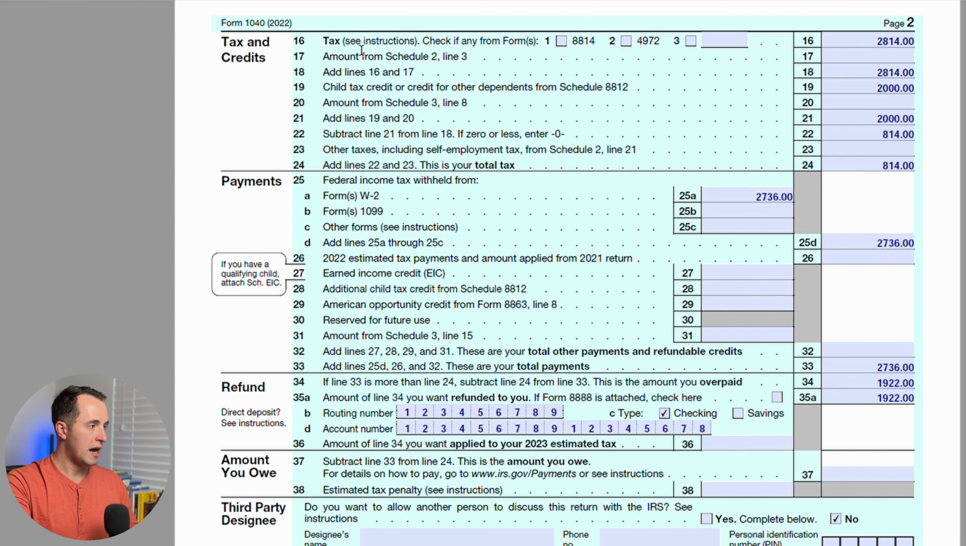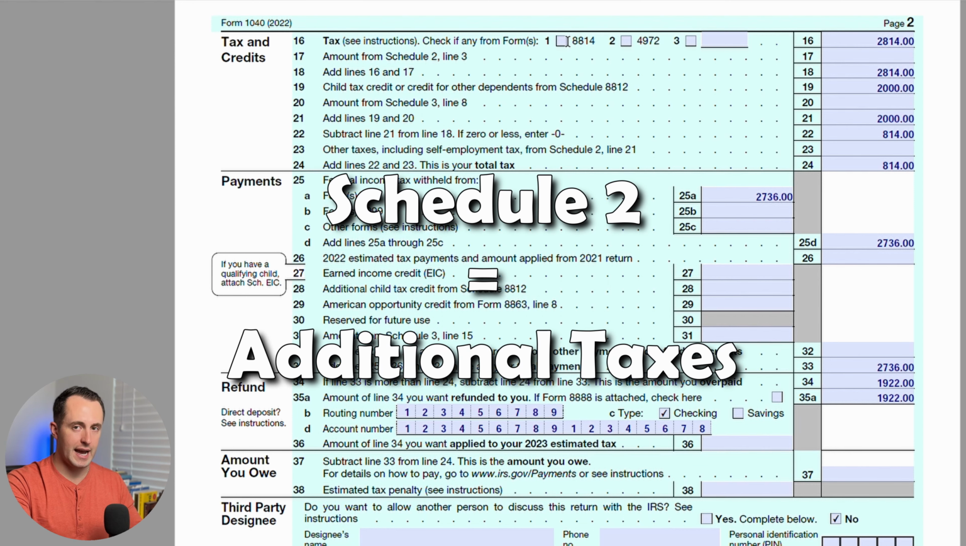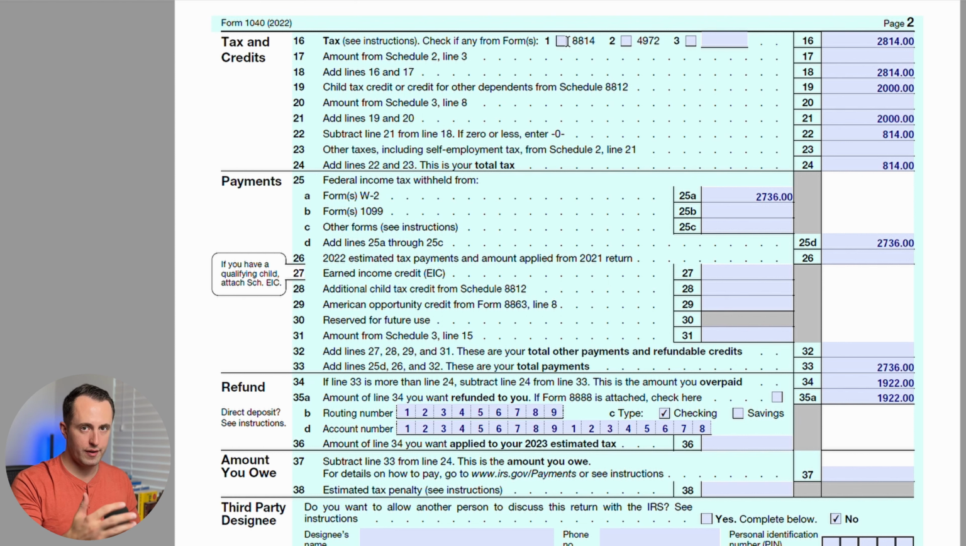So now that we have this here in line 16, we can move on to line 17. So the amount from Schedule 2, line 3. Schedule 2 is going to deal with additional taxes. These are less common forms of taxes that the majority of people don't have to deal with. And in this example, they are not applicable. So we're going to leave line 17 blank. 18 is just adding 16 and 17. So for most people, you can just copy whatever is in 16 and paste it in 18.